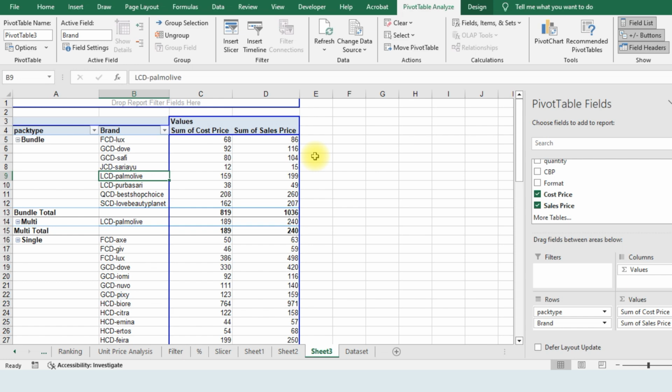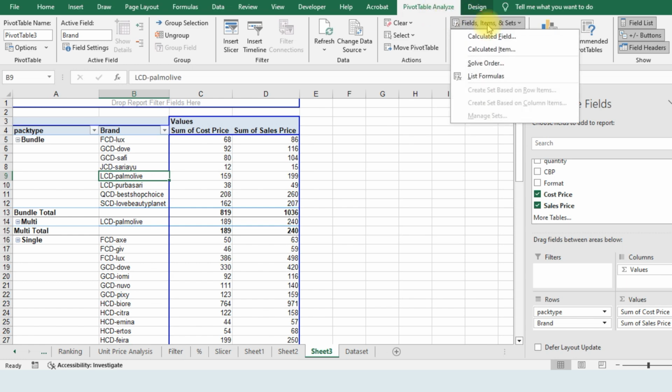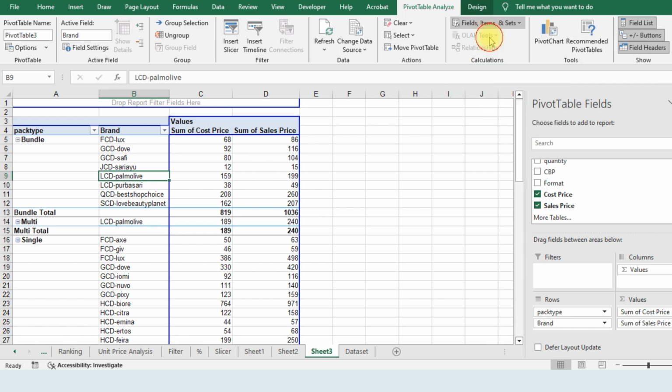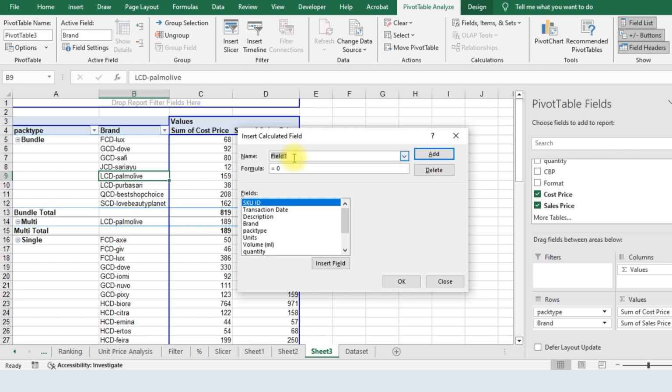How do we get this option? There is an option, pivot table analysis. Once you create a pivot table, this tab will get activated. Click on the tab. If it is not, then go to fields, items and sets, calculated field. Now you have to manually give this field the name profit.